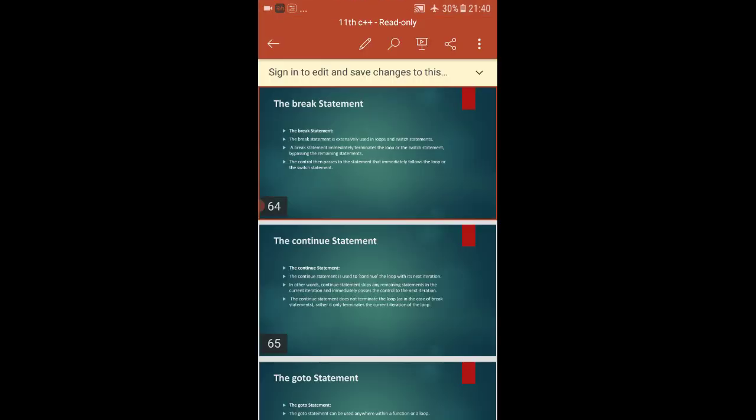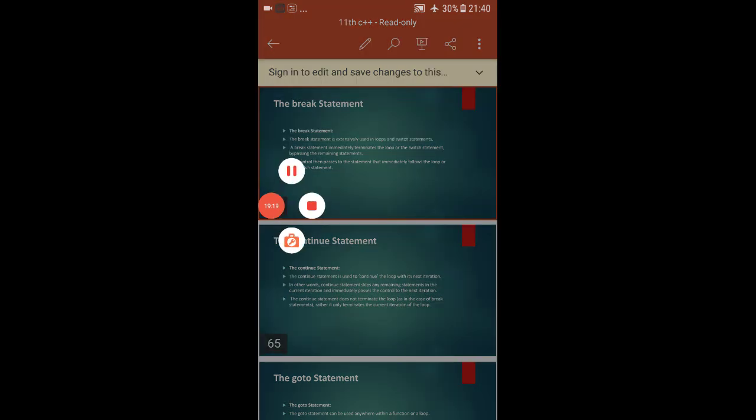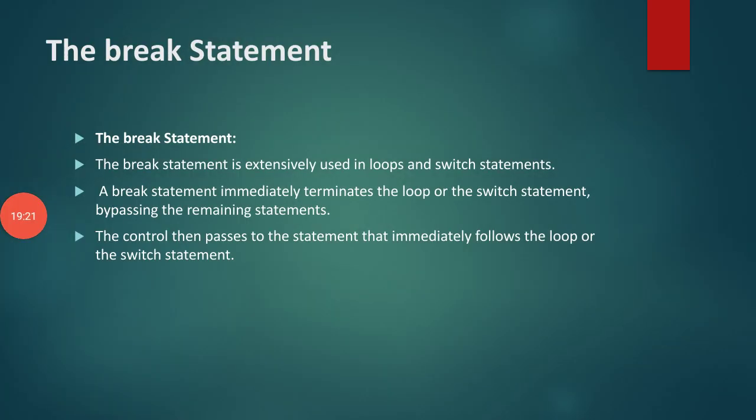Now, why do we make use of break statement? We make use of break statement to terminate the loop. Terminate the loop means to end the loops. Sometimes the condition is true, but we do not want to execute next cases. So we want to break the loop forcefully. So we can make use of break statement.